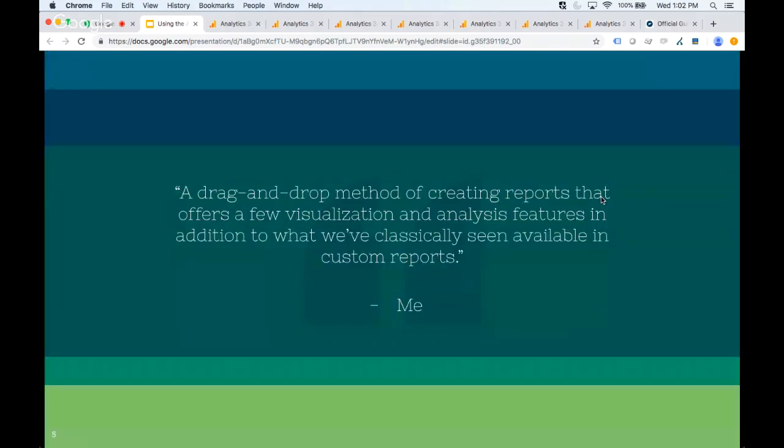This is my definition. It's a drag and drop method of creating reports that offers a few visualization and analysis features in addition to what we've classically seen available in the canned reports or the custom reports that are more frequently used for the DAP Google Analytics account.